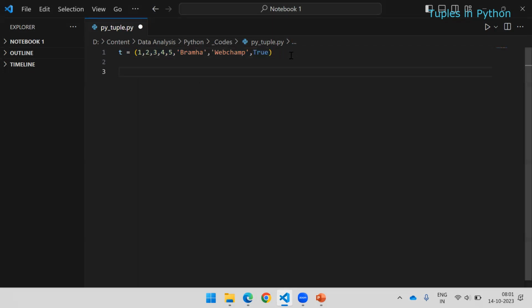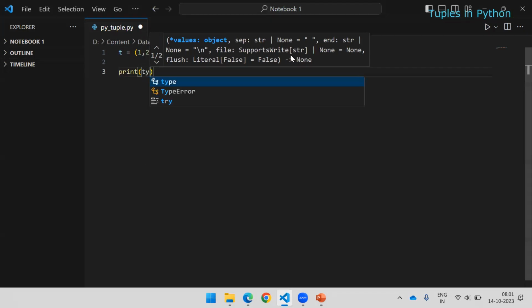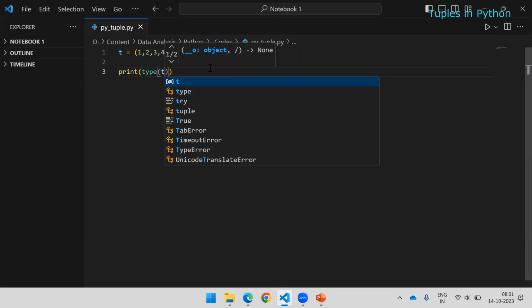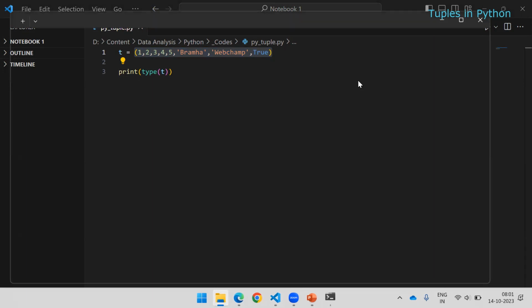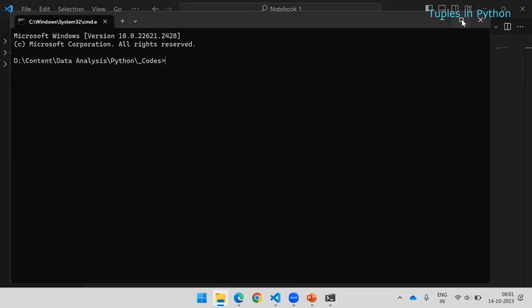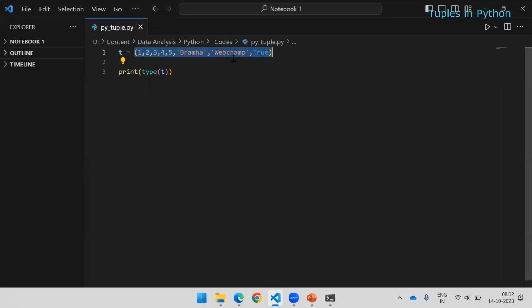Now, if you check the type of this t variable, it will return the type of t, meaning what type of data it is. Since this is a data structure of Python, it will return that this is a tuple. Now let's run the script. I'm going to open the command prompt for this folder. You can simply say py and then the name of the Python file, py underscore tuple dot py, and hit enter. It says it is a class tuple, meaning it is of type tuple. This is how we can create a tuple.